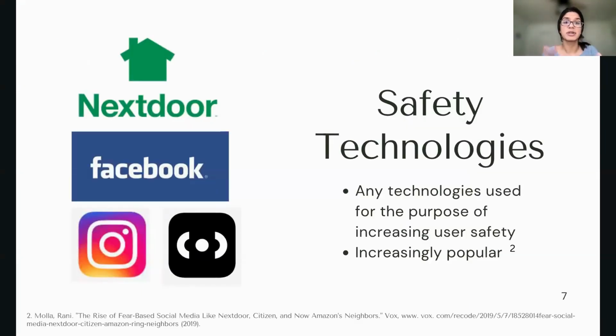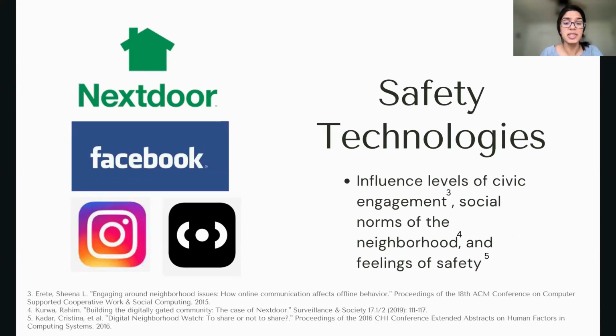Separately, I also want to talk about safety technologies. Safety technologies are any technologies used for the purpose of increasing user safety. They're now increasingly popular. Apps such as Nextdoor and Facebook are being used as safety technologies. These safety technologies can have a large influence on users' behavior. Prior research has found that they can influence the level of civic engagement, the social norms of a neighborhood, and feelings of safety.